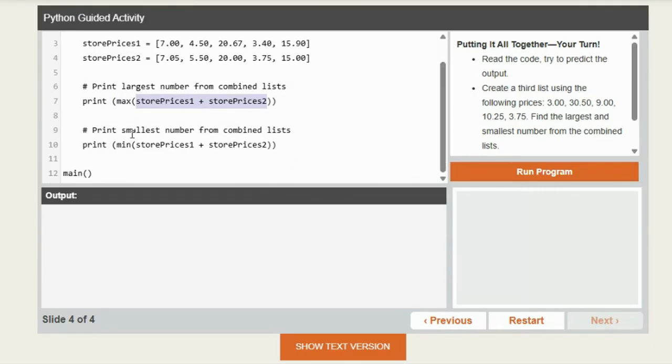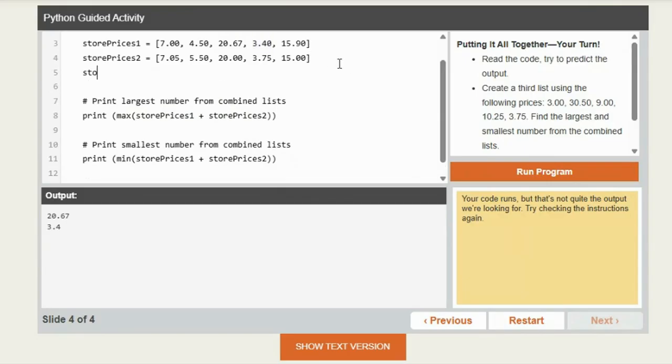Or put the lists together and give me the smallest number from the program. 2067, yeah, that would be the largest number up there. And 3.4 is the smallest number. Wait a minute. It says your code runs and that's not quite the output we're looking for. Oh, it says try to predict the output. Create a third list. They want us to create a third list. Okay. I'm like, what's it complaining about? We just ran the program.